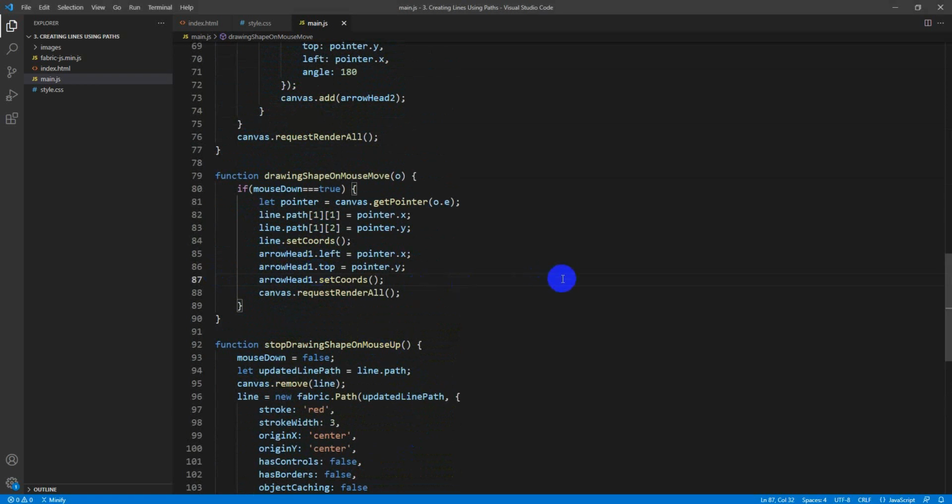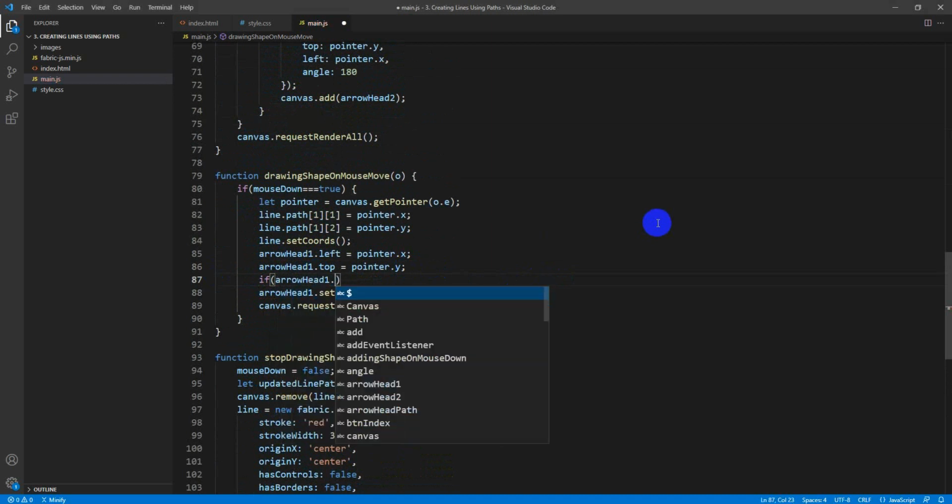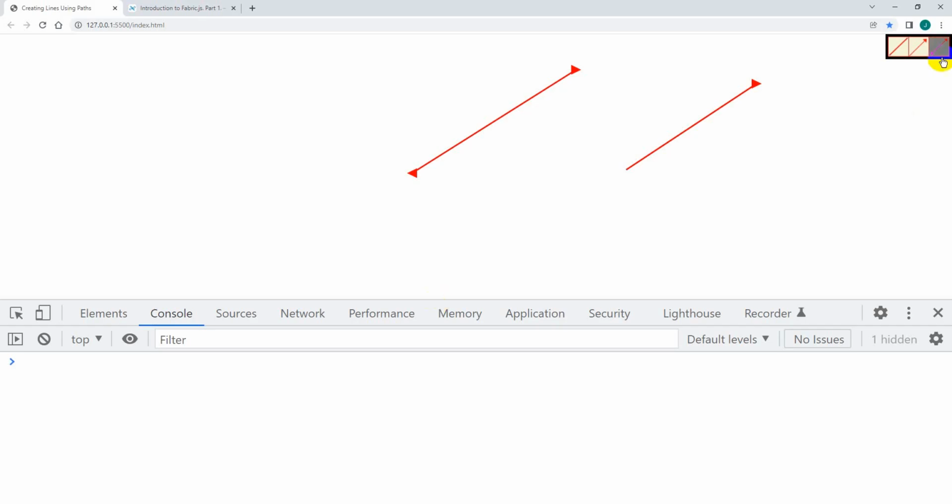And over here, let me write it down. If arrowhead 1 dot left is more than or equals to arrowhead 2 dot left, now there are two conditions for this. So let me show it over here. One condition is that the top position of arrowhead 1 is lesser than the top position of arrowhead 2. And the other condition is the top position of arrowhead 1 is more than the top position of arrowhead 2.